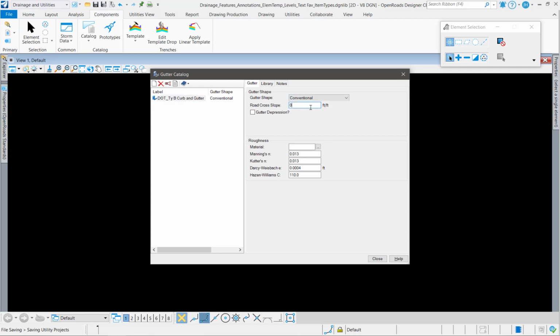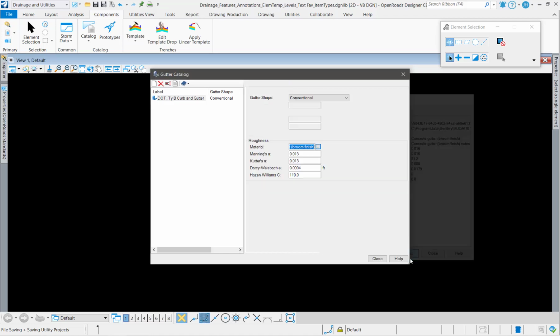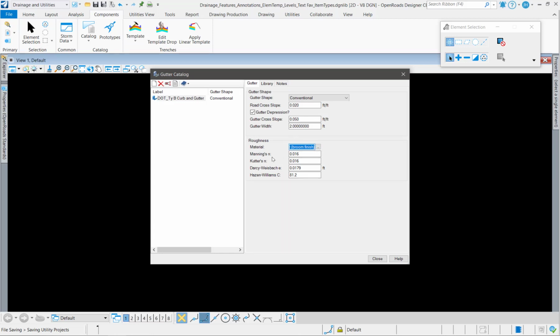For the roadway cross slope, I'm going to put in a normal cross slope of 2%, and if we are using the method where we're pulling the cross slope from the surface, this is going to be overwritten by whatever the terrain model reads. Since my gutter is a different cross slope than my roadway, I'm going to toggle on gutter depression, and then we'll put in that 5% slope. And the gutter width is going to be 24 inches or 2 feet. Then I'll go ahead and choose my material, and that'll set my Manning's and other values here.